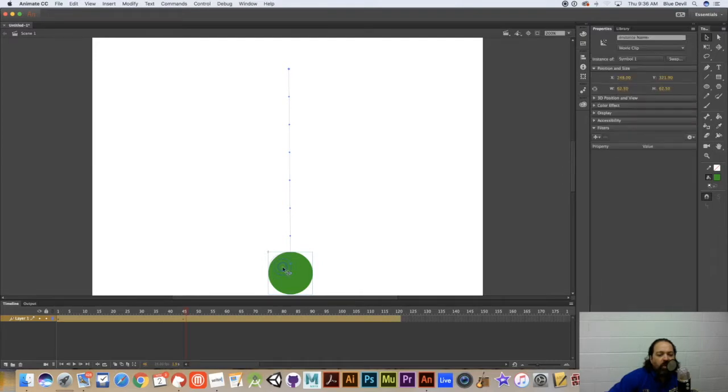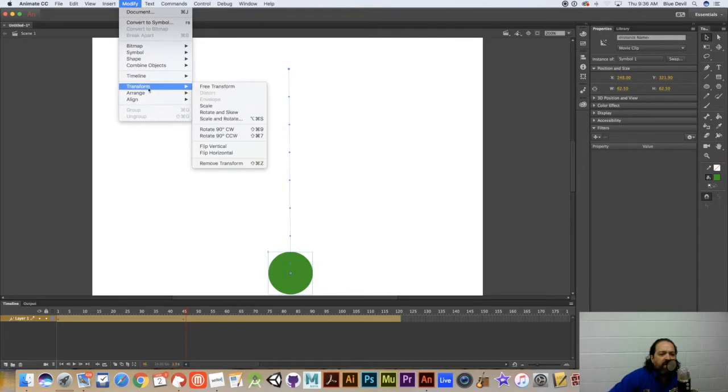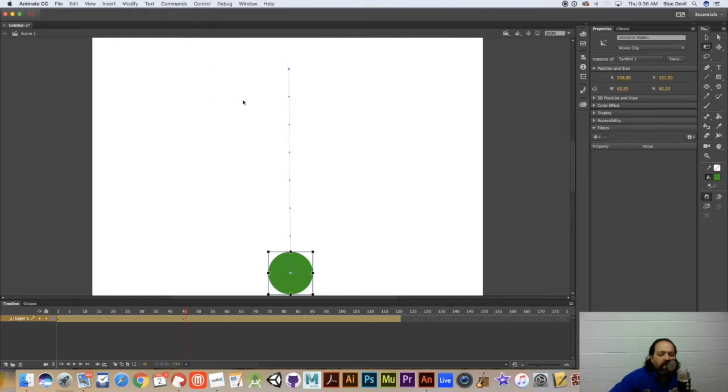Then I'm going to select the ball, and I'm going to go up to Modify, and I'm going to select Transform and Free Transform. And the bounding box is going to pop up around the ball. So then I'm going to move this down into actual contact with the floor. And I'm actually going to squish the ball just a little bit. Just like that, okay? And you'll see that it squishes from the center, so I actually have to use the arrow key to make sure that it stays in contact with the floor.